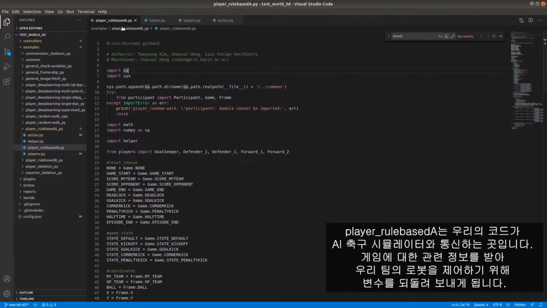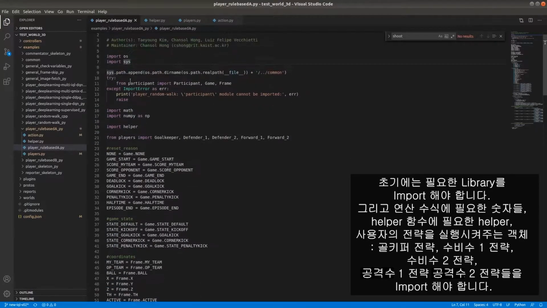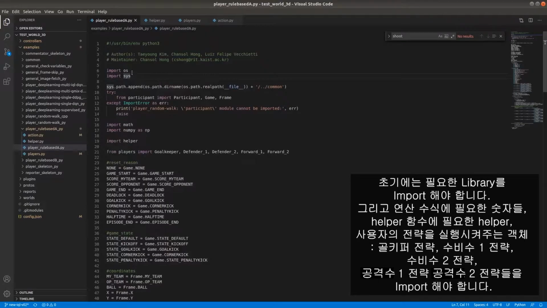So the player rule-based A is where our code communicates with the AI soccer simulator and receives the relevant information about the game, and also sends back our actions to move our robots and also to kick and to jump and do this. At the beginning here, we have the import of the libraries that we use here.